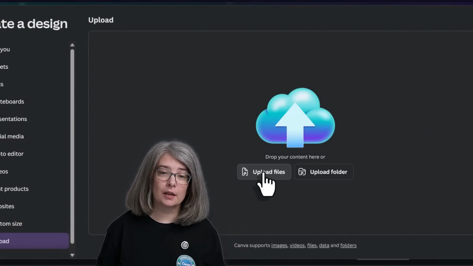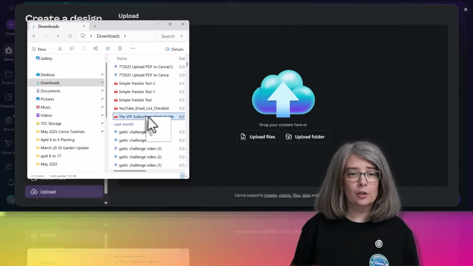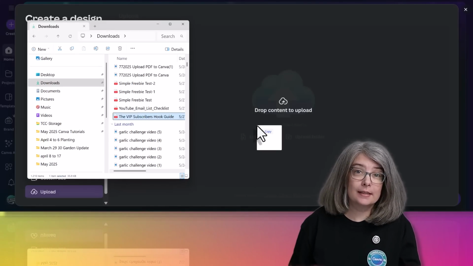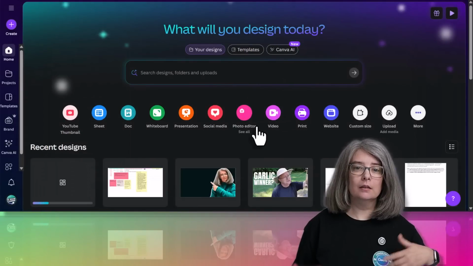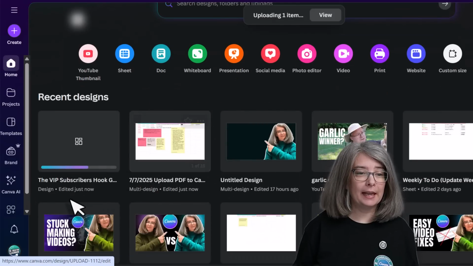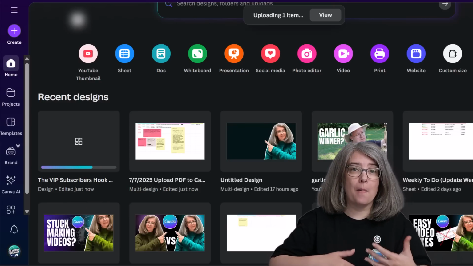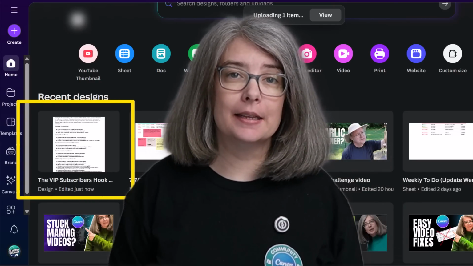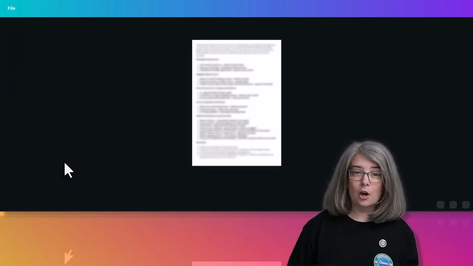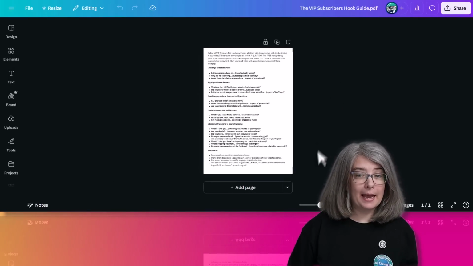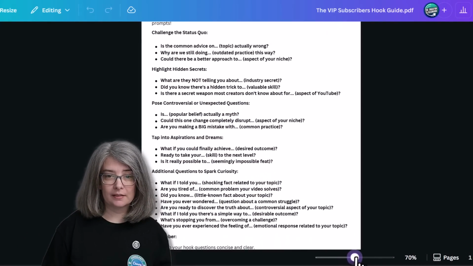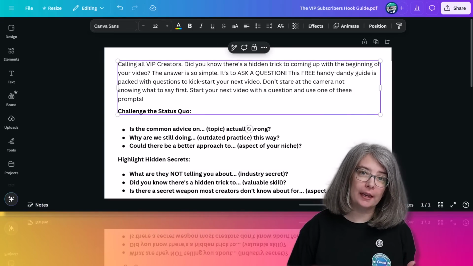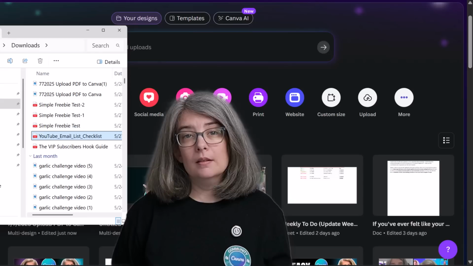You can click on upload file, or you can drag and drop your content, your existing PDF, your freebie, right into Canva. And Canva will open up a brand new document for you to be able to edit that freebie. You can open that up and make edits to it. Let's size this up, and you can easily change everything that's here.